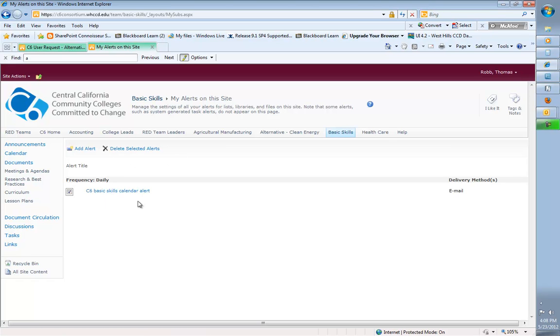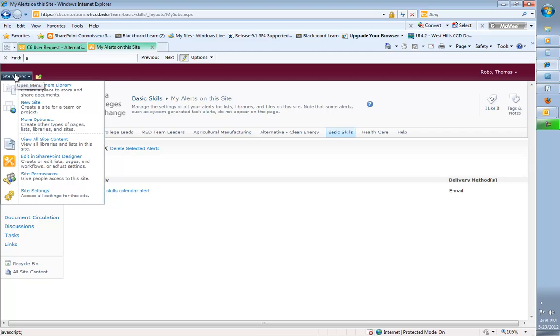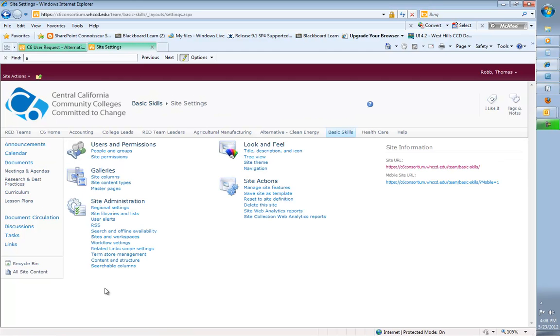So if I get tired of getting these alerts because I'm checking the C6 portal all the time, or for some other reason, I can check there and just delete that alert. I'm going to go ahead and keep my alert there. Now for the owner, if the owner is going to add the alerts for every member on the site, the best approach for the owner to check to see who's got an alert and who doesn't is to click Site Actions, come down to Site Settings, and one of the options here is User Alerts.